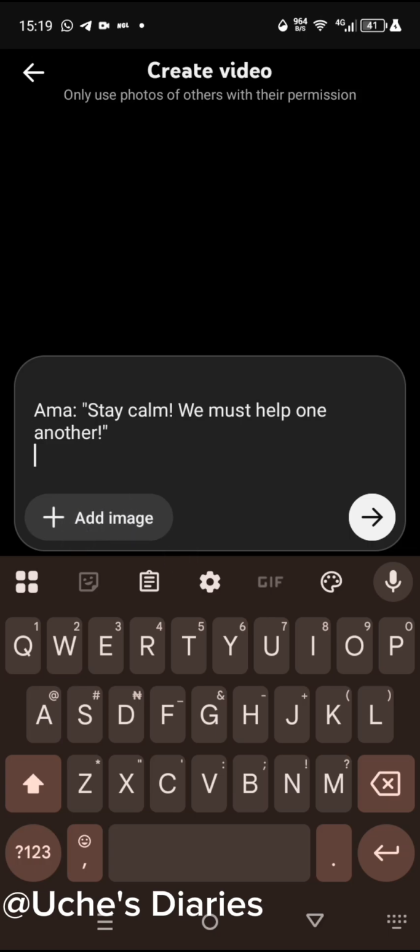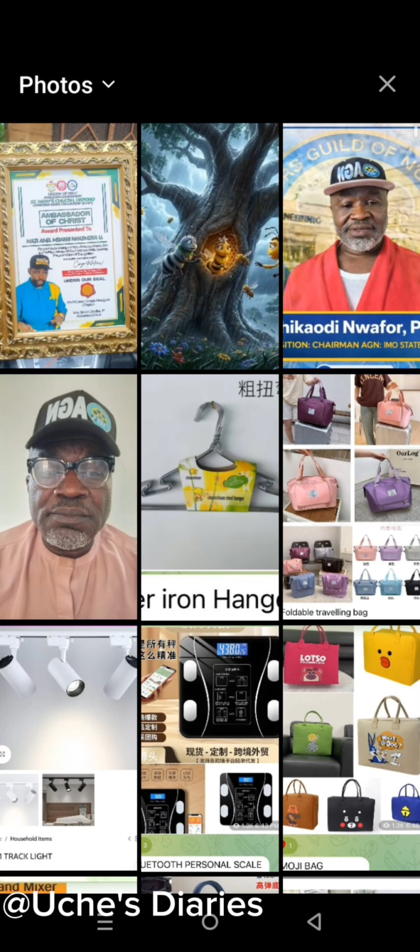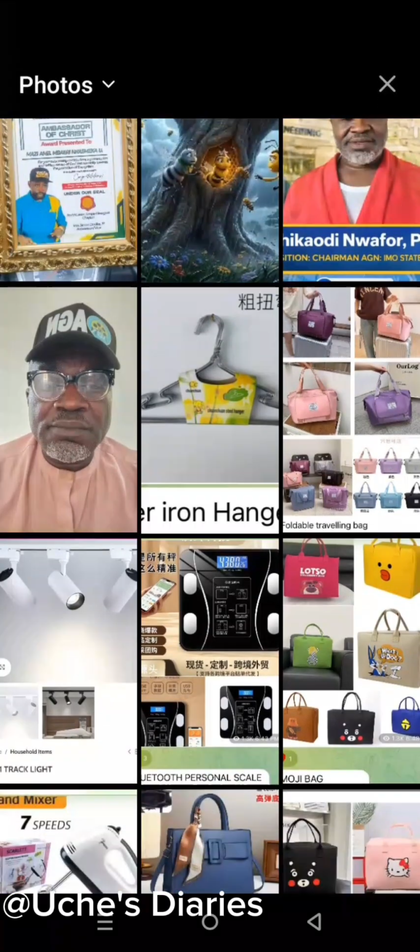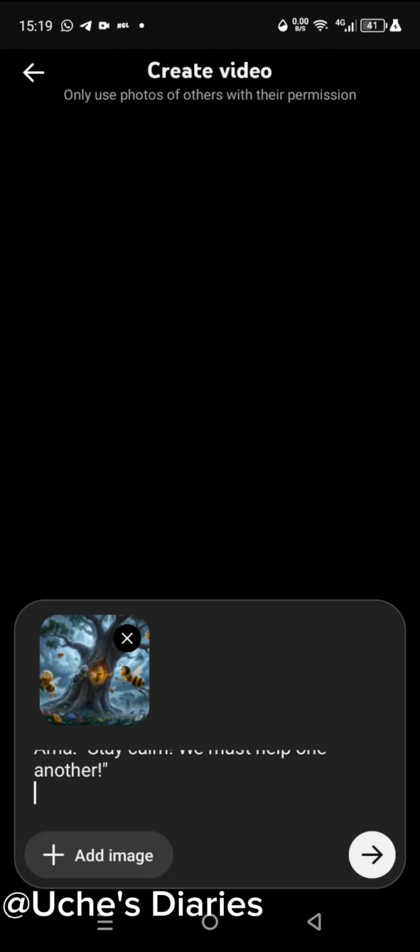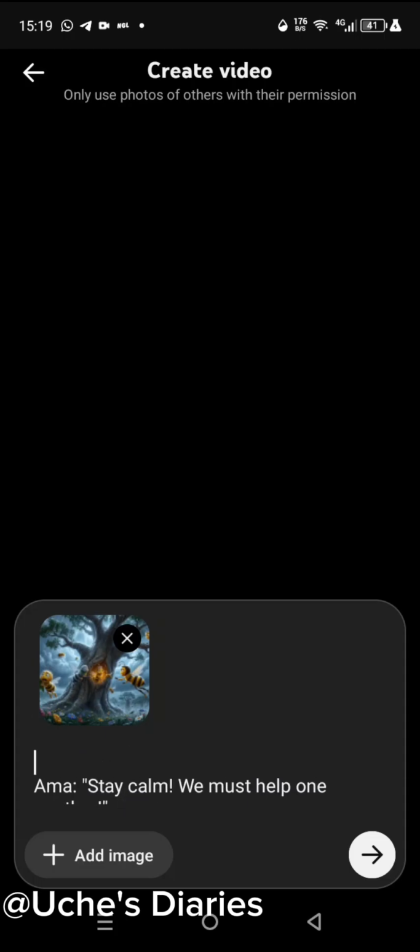Do you understand? So we got to go back and click on it. Now look at the image here again. That particular image we use for that scene 6, we'll click on it. You see it? Now we're good to go.